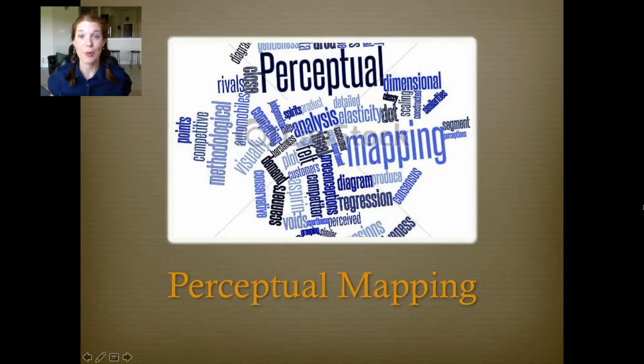I know all of you are really excited for the concept of perceptual mapping. The good thing about perceptual mapping is I'm just giving you some theory or some analysis techniques. It's not something you're going to actually have to do, although if you ever go into research, maybe you will do perceptual mapping.